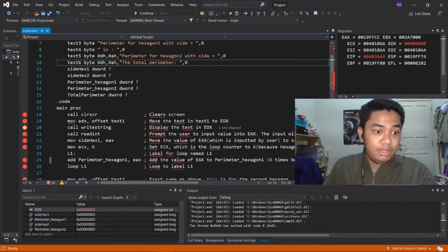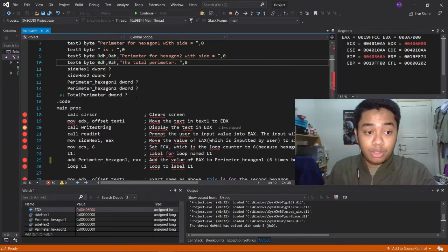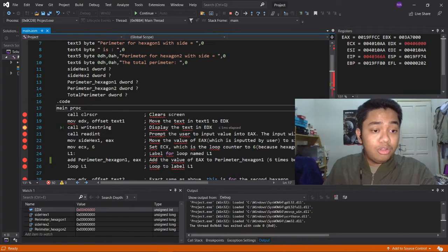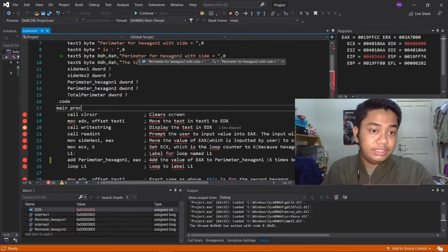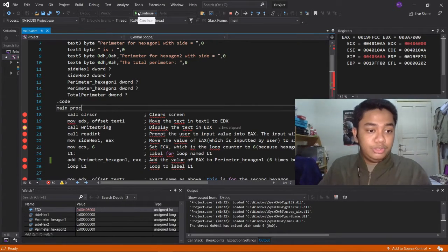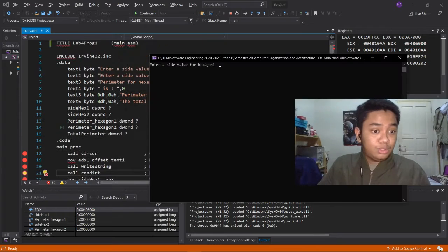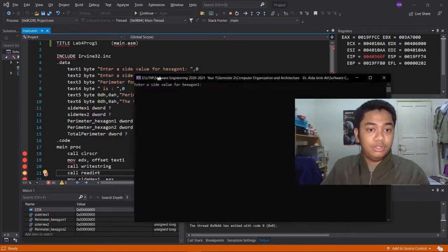The next thing we have is call WriteString. Now call WriteString is a function. It displays the text in EDX, but in EDX it's only the address, so you point to it. The EDX is a pointer for what text you want to display. So if I press continue here, it will display text 1. Enter a side value for hexagon 1.